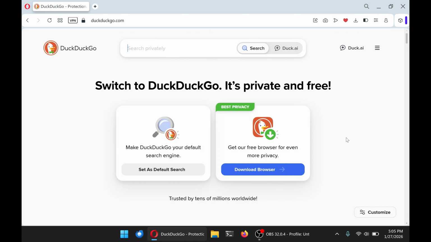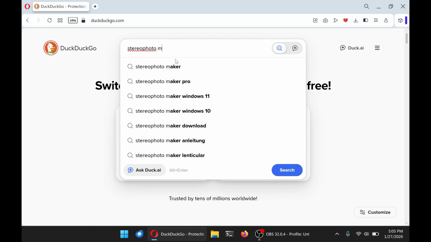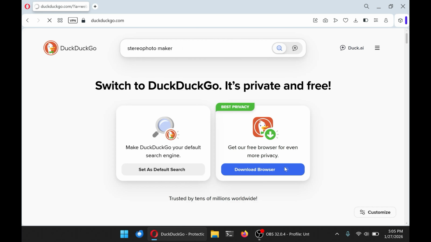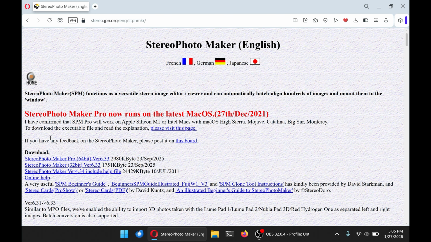So first, let's go to a browser with a search engine. I happen to use DuckDuckGo, but any search engine will do. We're going to type in the name of the program, StereoPhoto Space Maker. It probably doesn't matter if you get the spaces right, but this is the way that Mr. Suto normally calls it out. Click on search. There it comes up. It's the English version in stereo.jpn.org. Let's go there. And it has the downloads right there on the home page.